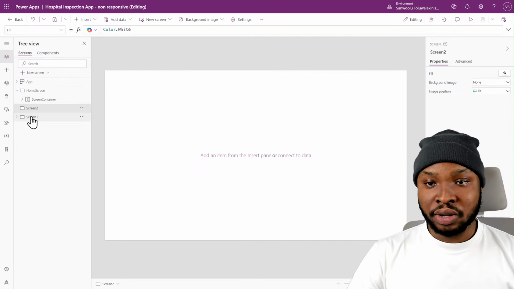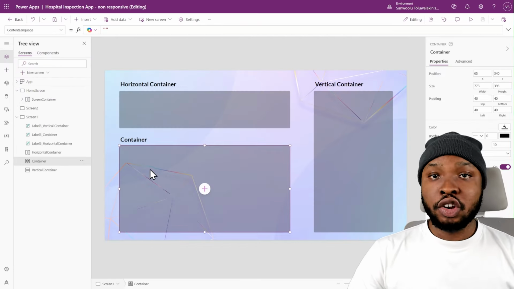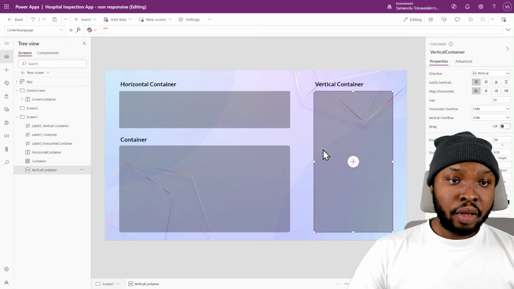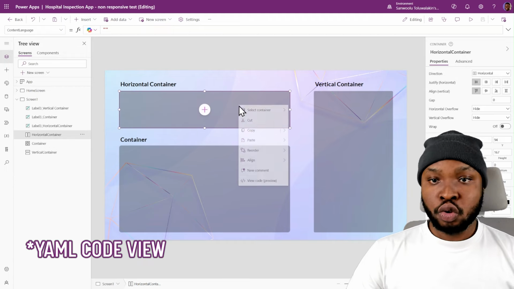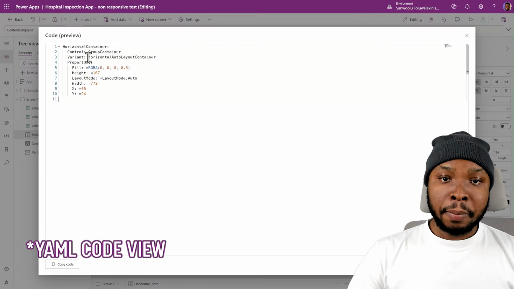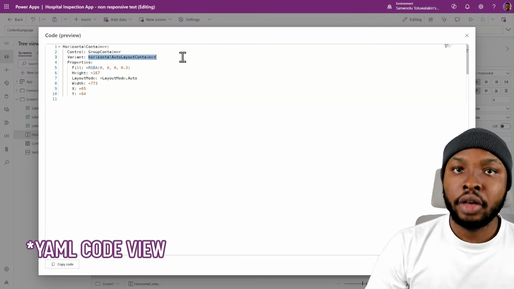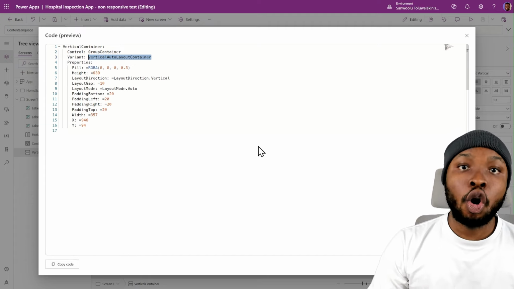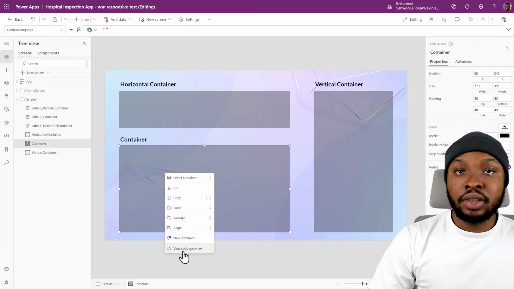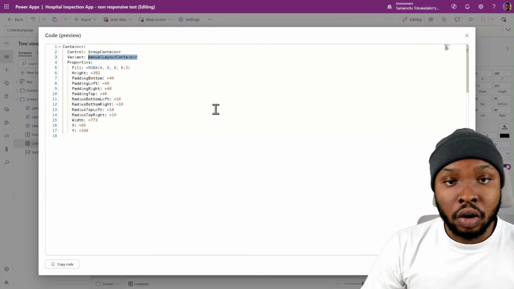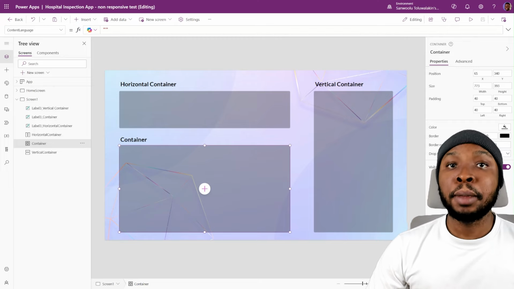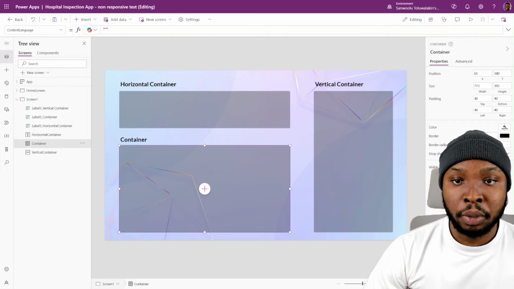But apparently that is not the actual category name. So let's check that out. I've added one of each container type to this screen, and I've also added a black fill with 30% opacity to each of them. So using the YAML code fill, let's check the actual names of these controls. The horizontal container and the vertical container is classified as auto layout containers, and the container is classified as a manual layout container. Why am I pointing this out? This will help us understand the basic function of each container type. So let's check it out.